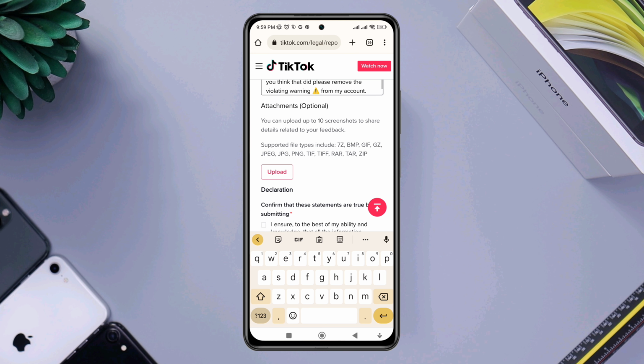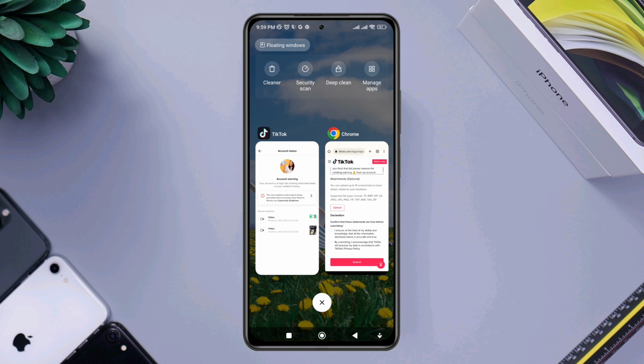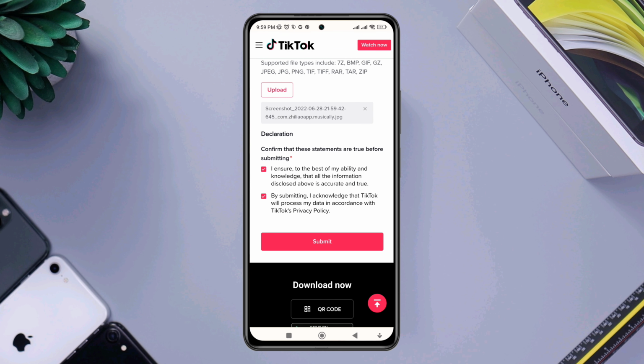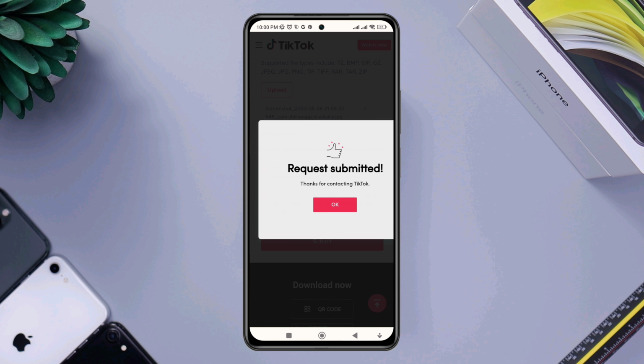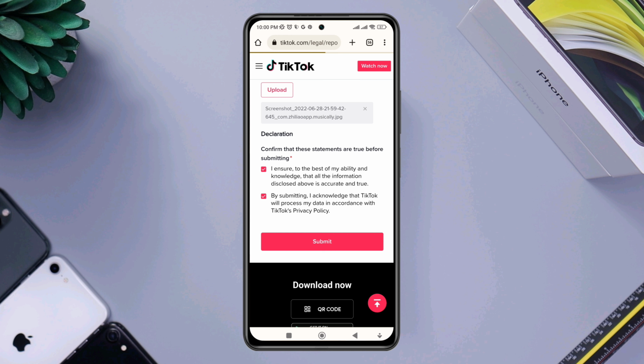Now you can go back, open TikTok, tap an account, tap account warning, take a screenshot. Now go back to the same spot, add the screenshot, mark all the checkbox, tap submit. Now after doing this, you need to wait around 24 hours to let TikTok fix your problem.